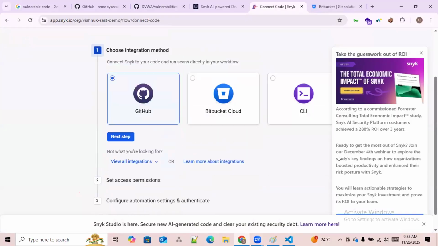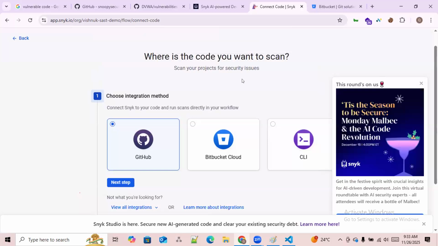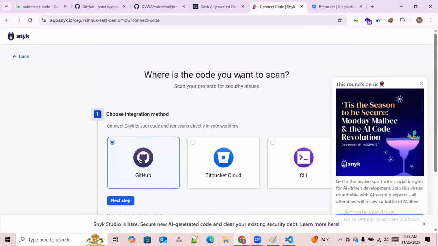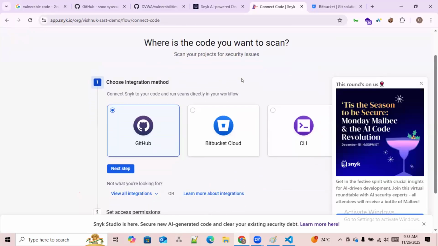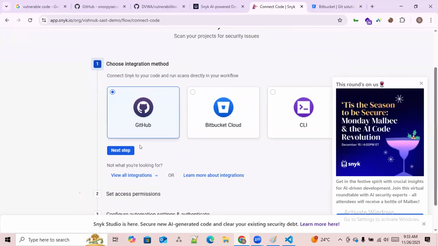Okay, so now as you can see here, one second, guys. We are trying to integrate with Snyk, right? Where is our code stored? It depends on your organization. Is it GitHub? Is it Bitbucket or CLI? Or you can click on view all integrations. Now we are trying for GitHub. Okay, I'll click next over there.